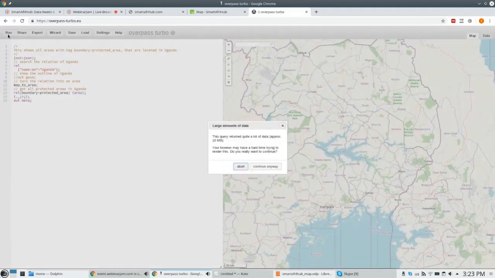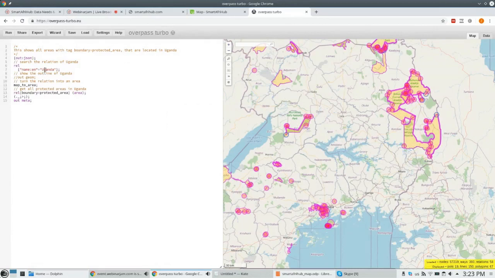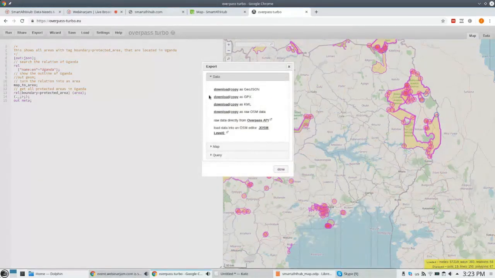At first you say that I need Uganda: find me the relation with English name Uganda, and then find me all objects in this area that have the attribute boundary equals protected area. So here we have the data, and now we need to download it. We select export, and then we select download as GeoJSON.